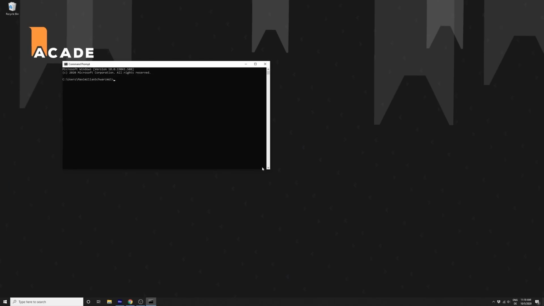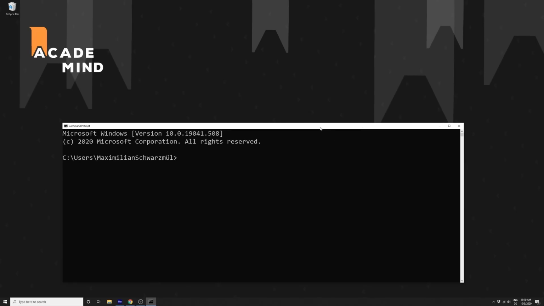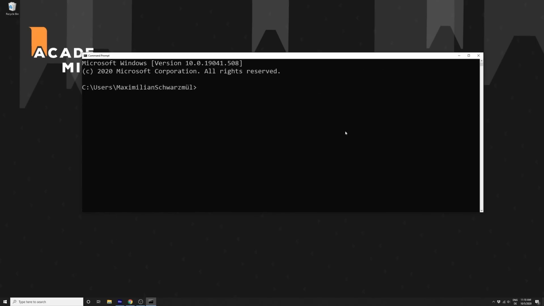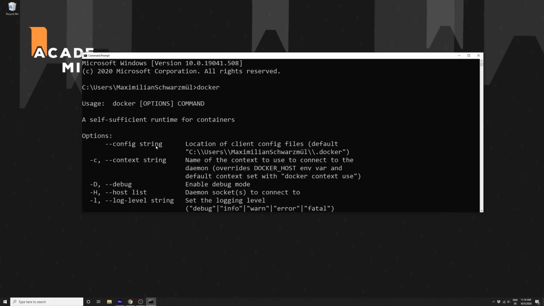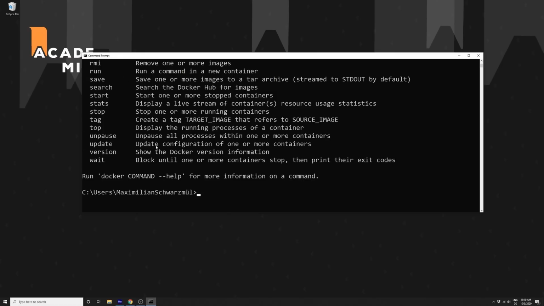You can now open up your regular command prompt. You don't need to run it as administrator. And there you should be able to enter Docker like this. And you should not get an error, but instead a list of commands you could use. And that proves that it works and that Docker was installed. Now we're soon going to use it for a more useful command than just this dummy command, but that's now the setup we need.